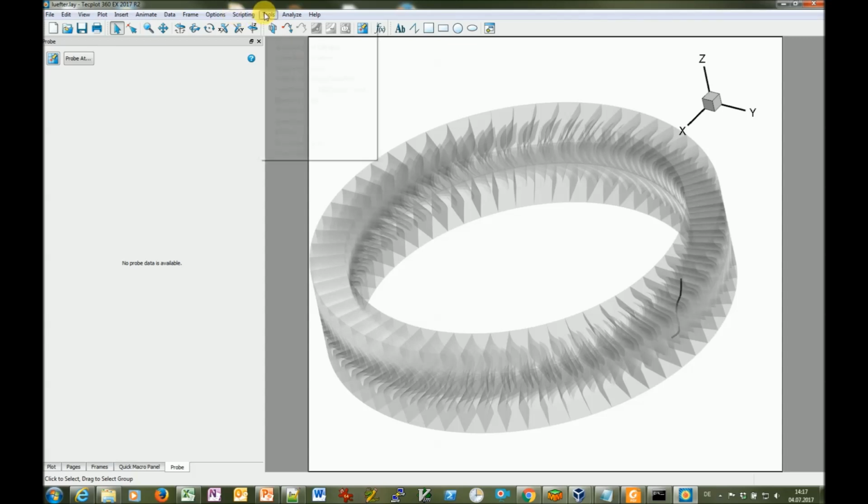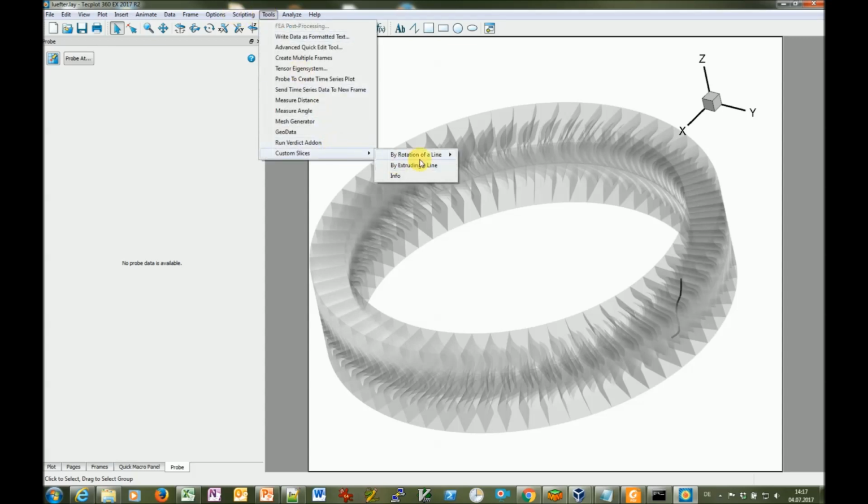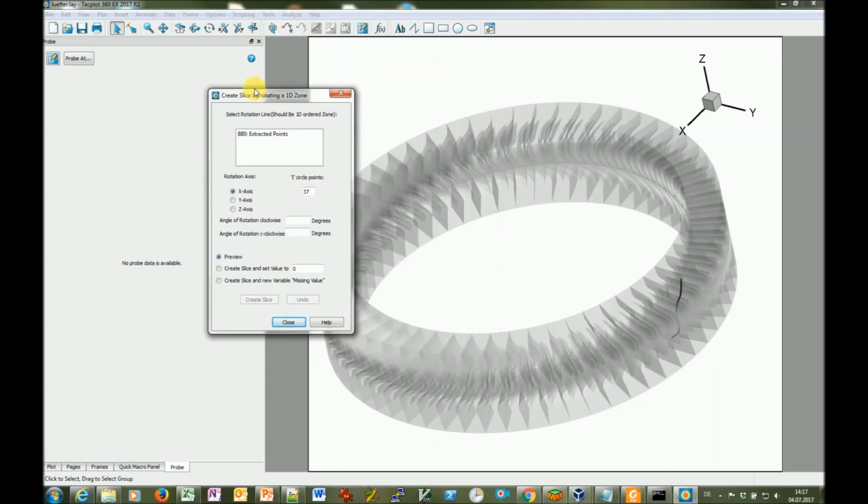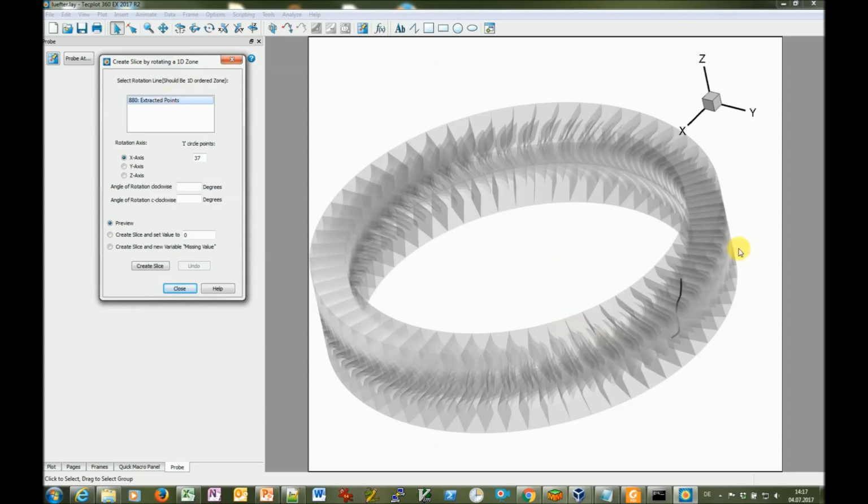So if we go to Tools and Custom Slices, then we have here by rotation of a line, and here we select the 1D ordered zone. There's only one, this one, and the Z-axis is a correct rotational axis. This is the number of points, and here we could write, for example, 360 degrees in the one direction, 0 in the other, and we just do the preview.